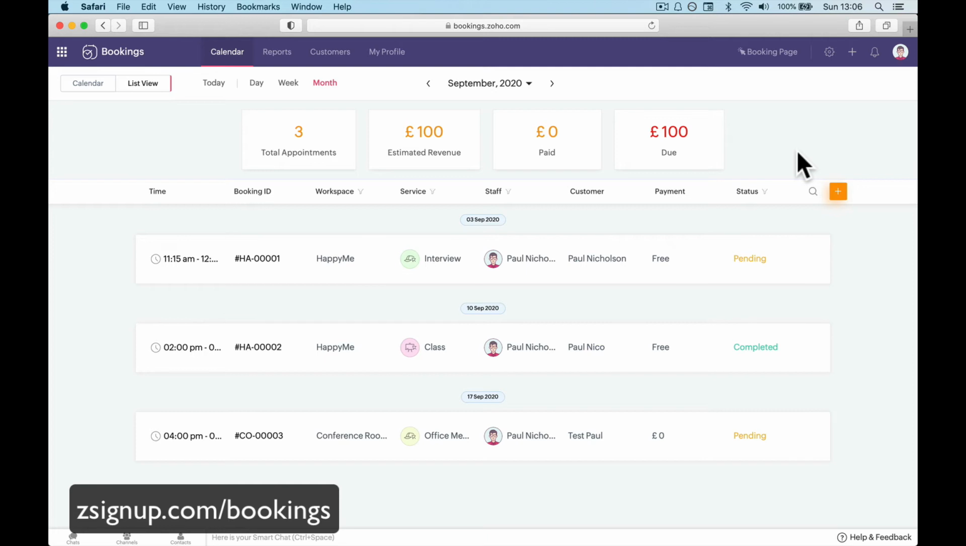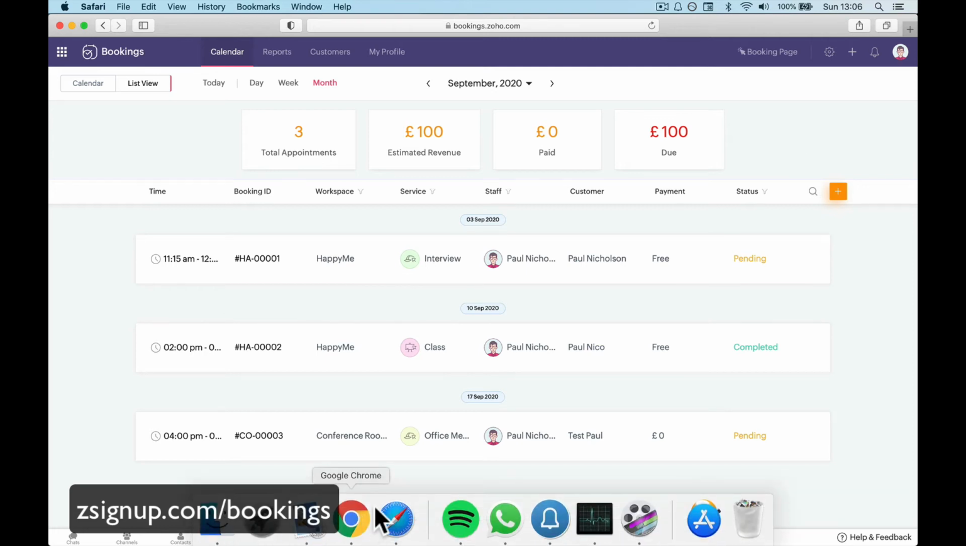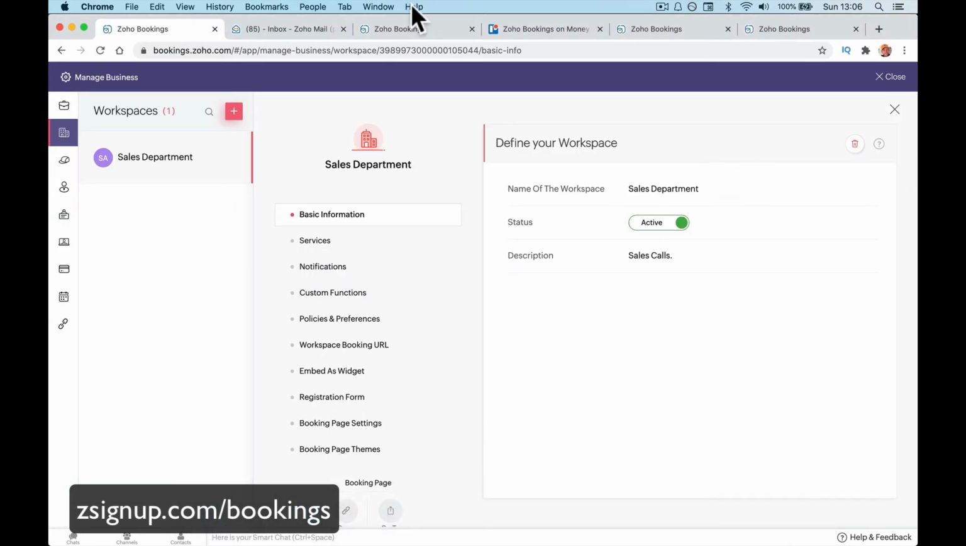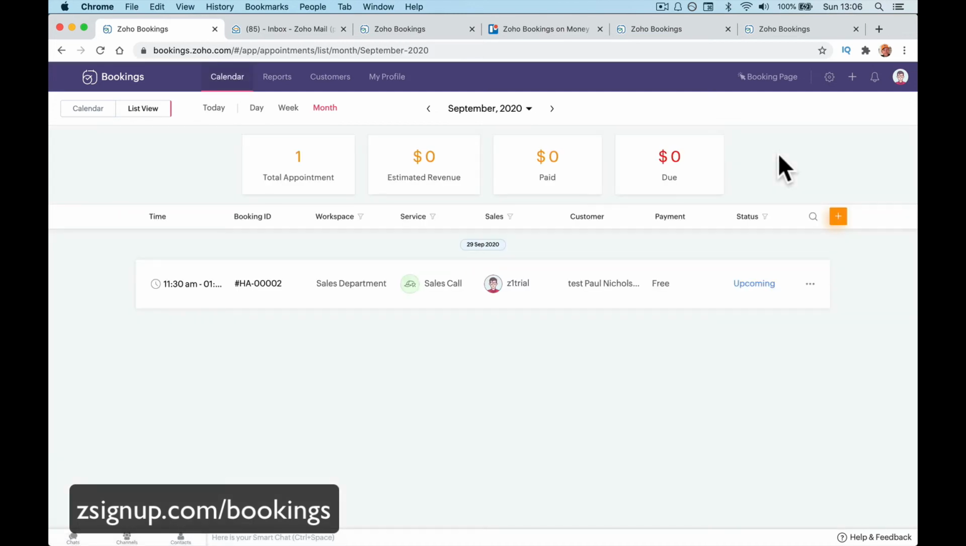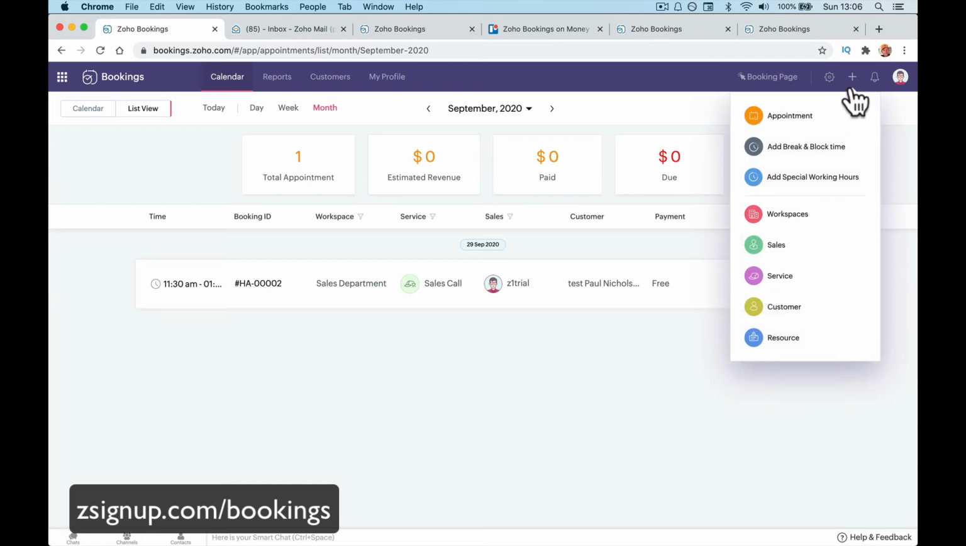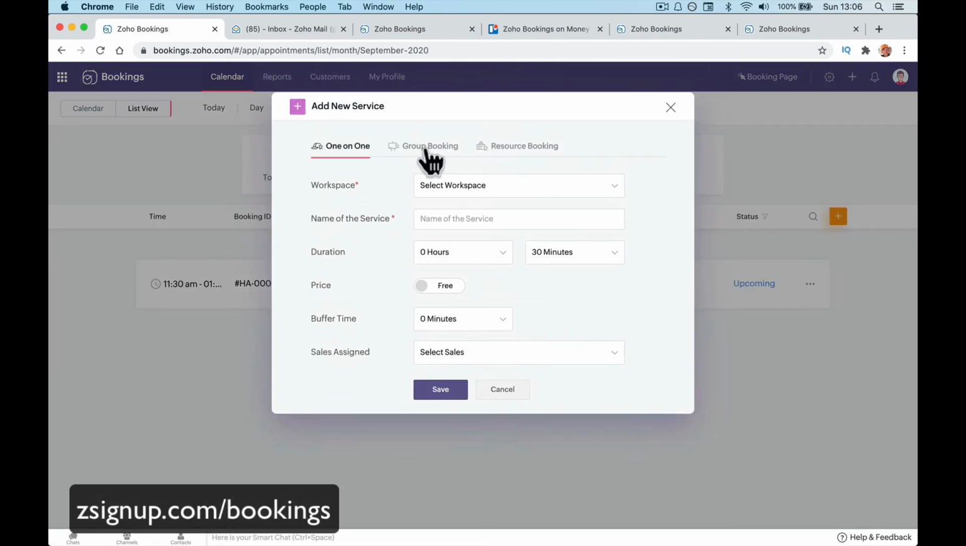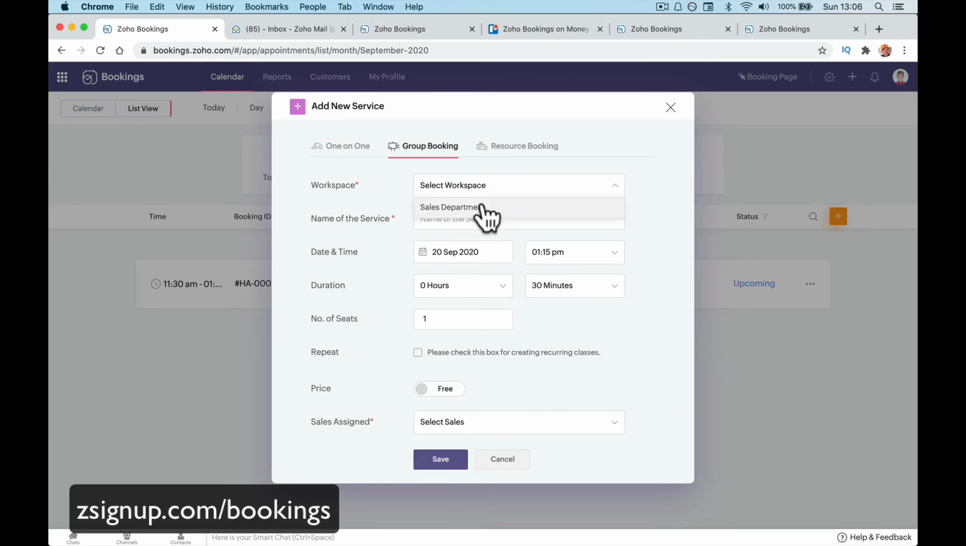Right, let's go through and book something like a class that more than one person is allowed to come to. You've got some sort of webinar or online class that you want to book more than one person into. So we're going to go here, add a service, and it's going to be a group booking this time. It's going to be in the sales department, and we might call it a sales webinar.